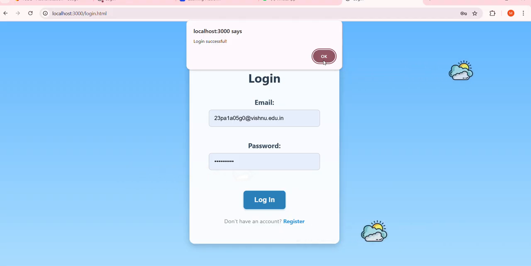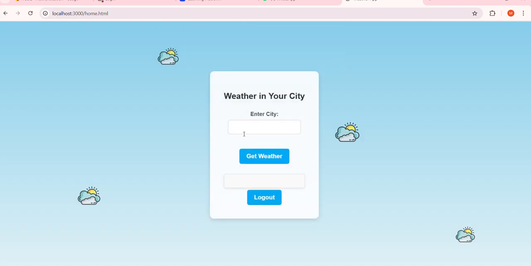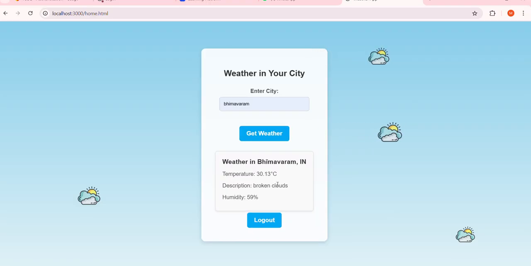Now you select OK. Then here enter your city name. I'm entering Nirvana and click the get weather button. The app fetches and displays the weather details. Now log out. Click the log out button to securely sign out and return to the login page.